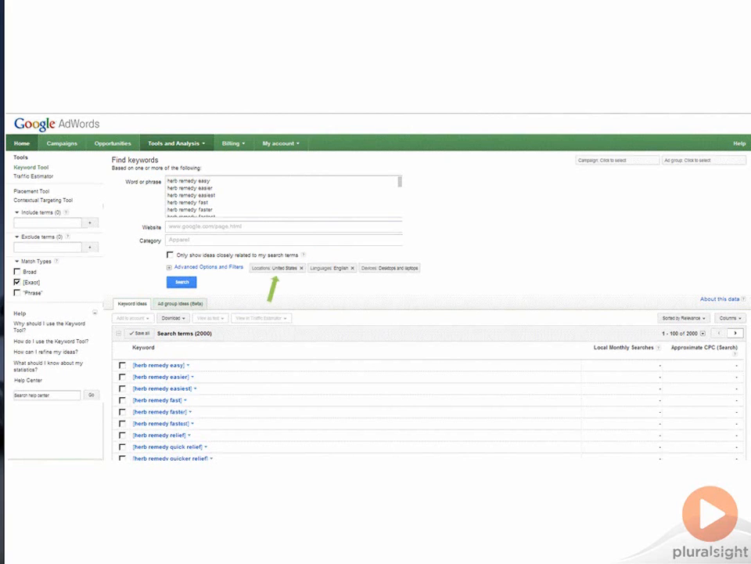Next, I choose the country I'm focusing my SEO efforts on. I do not recommend selecting the global option, which is all countries. I like to focus my SEO efforts on a local level, which is by country and not on a global scale. I find I receive better data doing this. After choosing the country, I select the language. Again, I like to focus the language around the keywords I'm trying to rank for.